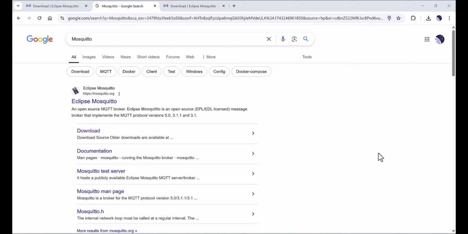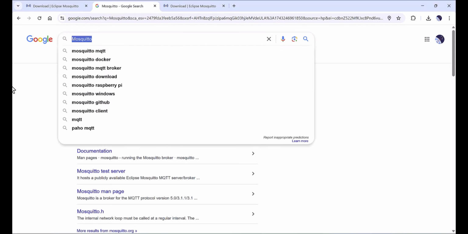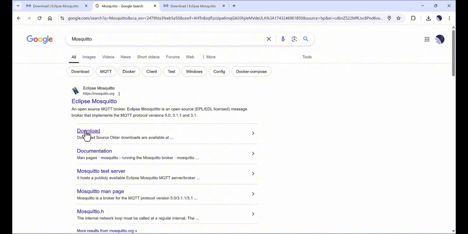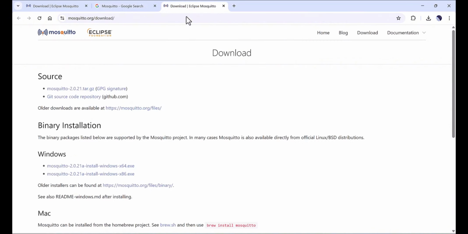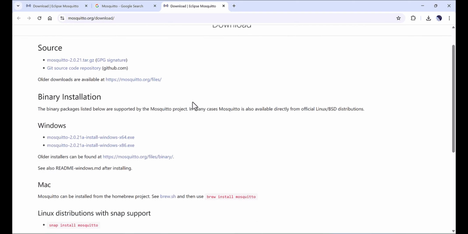Okay. When you come to Google, you can search for Mosquitto. Exactly this is the word, and click on download. Then it will navigate to a page that looks like this. So this is the page for Mosquitto. This is open source and free. You can install based on your environment.